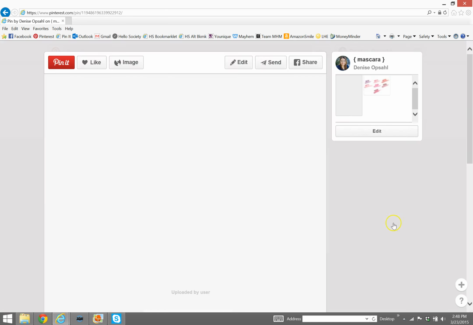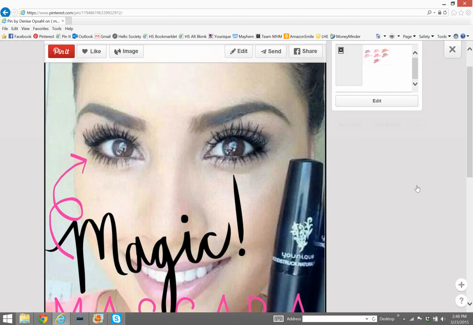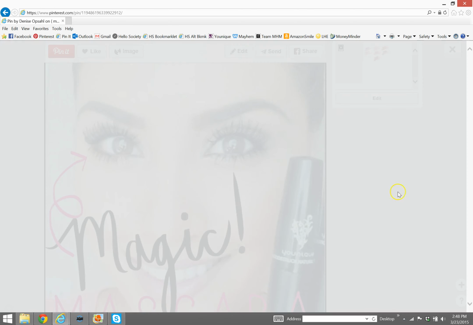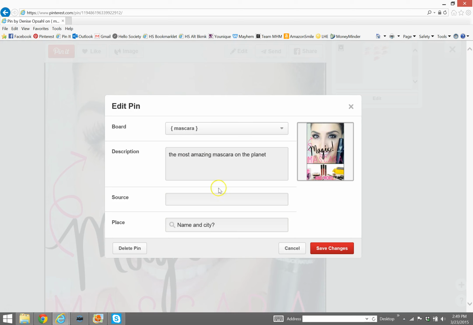So you want to see it now, and you want to edit, because right now there's nothing under source, which means if someone sees that pin and clicks on it, all it's going to do is enlarge that photo, and it's not going to take them to your website. So that's not going to do you any good. So you're going to go ahead and put in your website.